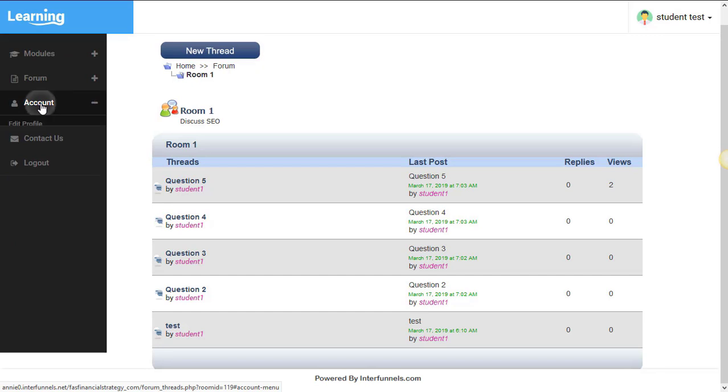So under the accounts menu, he can edit his profile, see his billing history, change his package or upgrade his package. For example, he can upgrade from bronze to silver package or gold package, and he can also cancel his membership. So that's all for now.